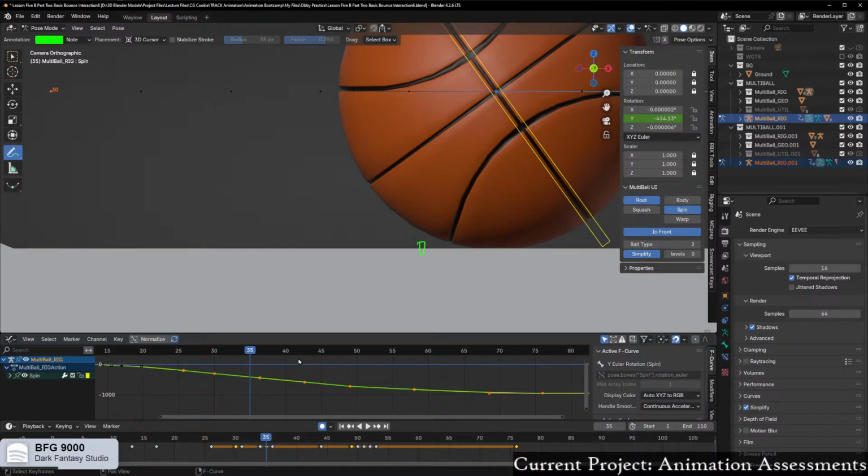Off topic, but every time I see your render engine say Eevee, my brain instantly goes to Pokemon. Yeah, mine does too. That has been an ongoing joke for me internally for like 2 years.